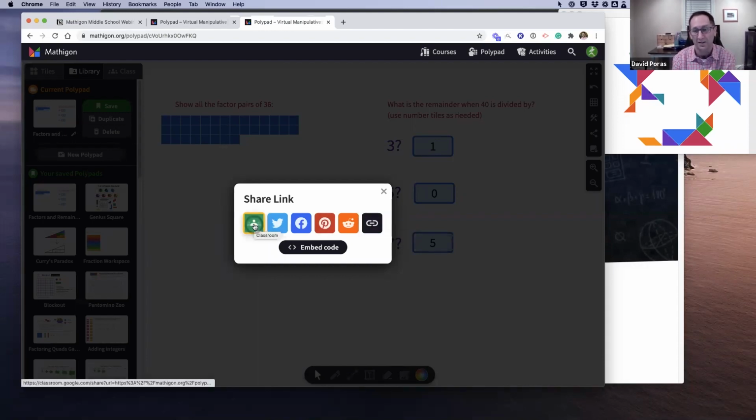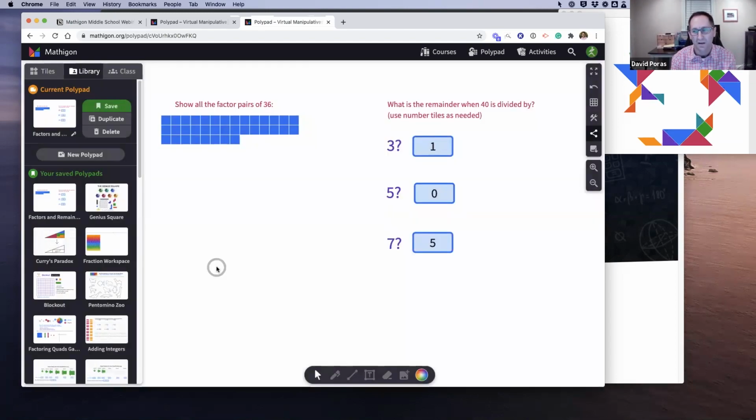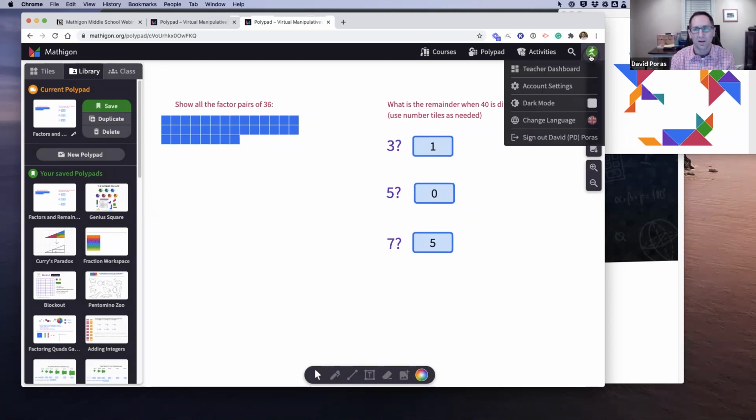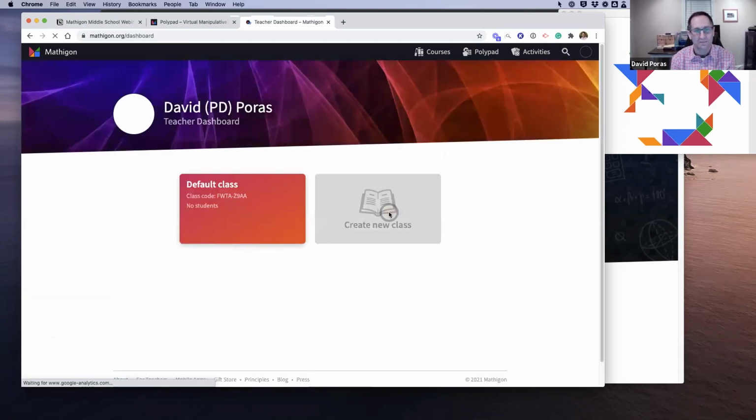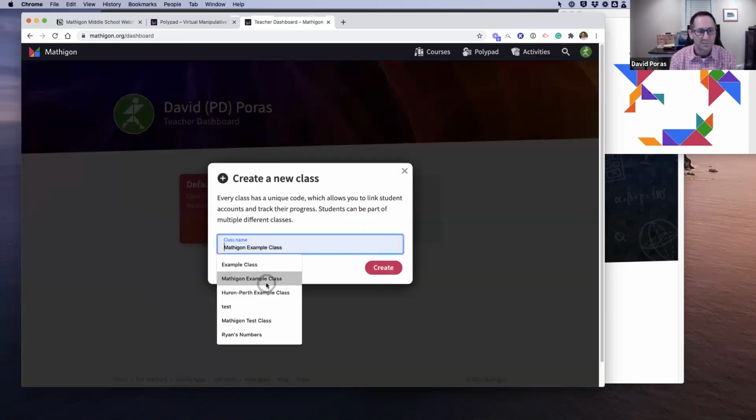You could post it directly to Google Classroom, and that pulls up the menu in Google Classroom. But what I want to show you tonight is how to assign it to a class in Mathigon. So I'm going to go to my teacher dashboard, top right. And I'm going to make a new class for tonight. So I'll call it Mathigon example class.